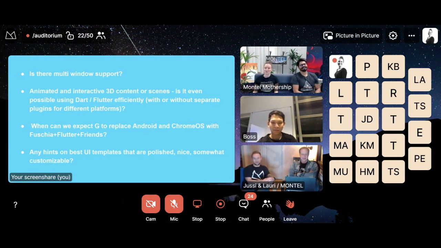Okay, then there was one more question. Someone asked if we have any hints on best UI templates that are polished, nice, and somewhat customizable. You don't really use UI templates. Correct me if I'm wrong, but you don't. Yeah, you can take the basic Material UI and then start specializing from that, or you roll your own, which is quite easy as well, because you don't get ugly with Flutter. It's hard to do ugly. Yeah, it's harder to do ugly.